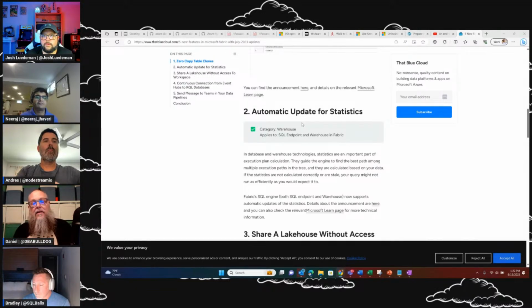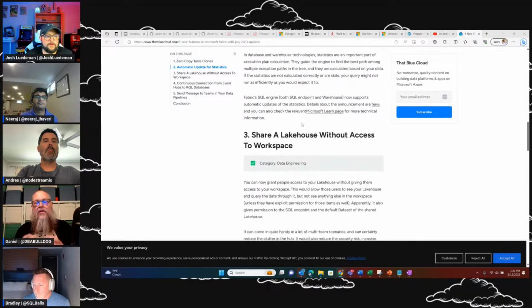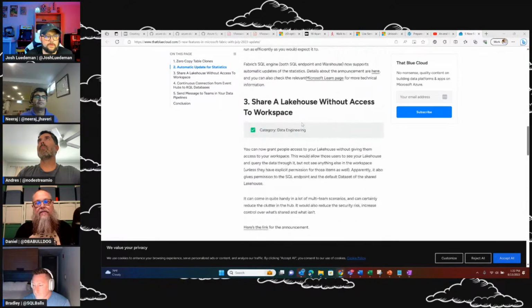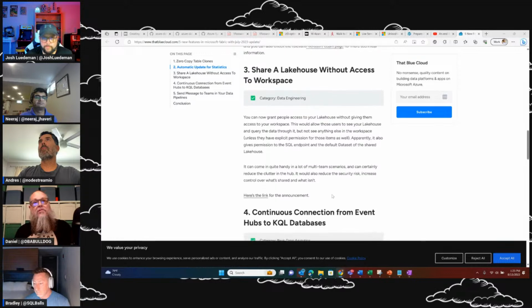The next one I thought was really important because we've heard a lot about security in Fabric, right? Here we can see that the security team is working hard on securing our Microsoft Fabric environment for us. Here we can share a lakehouse with access to the workspace. That's really important, only giving people access to what they need, and with it being a single tenant and having all the lakehouses and warehouses in one. So I thought that was a really cool one he called out.